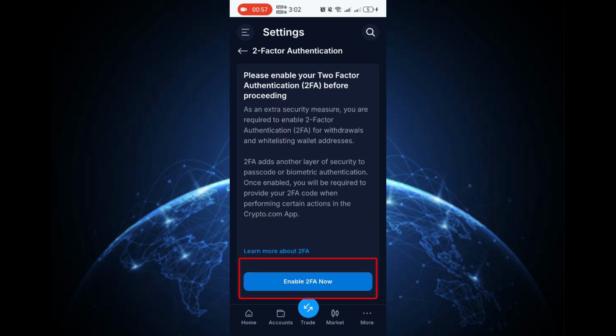Follow the prompts to scan the QR code using your Google Authenticator app and confirm the code generated. And that's how easy it is to connect Google Authenticator to crypto.com.